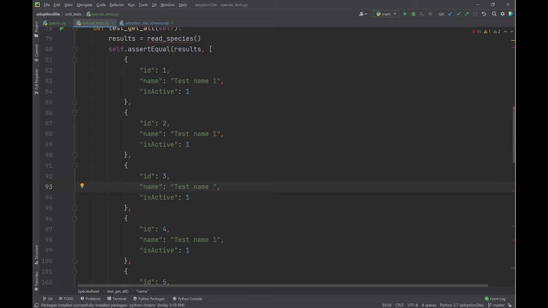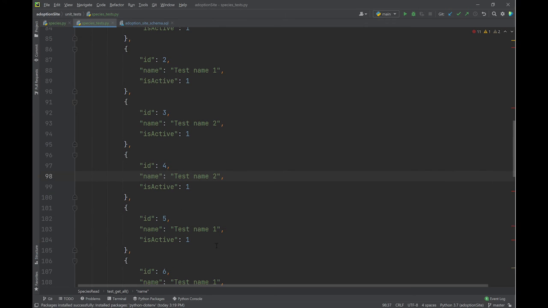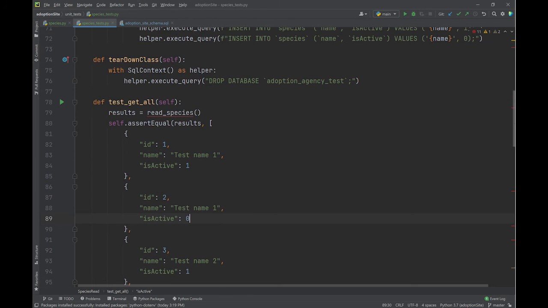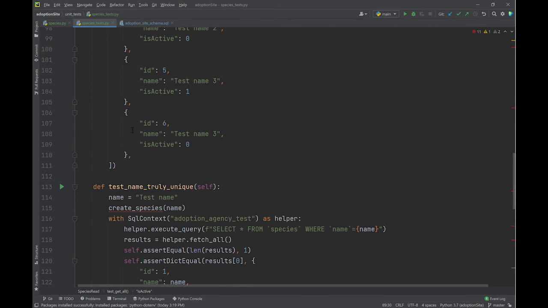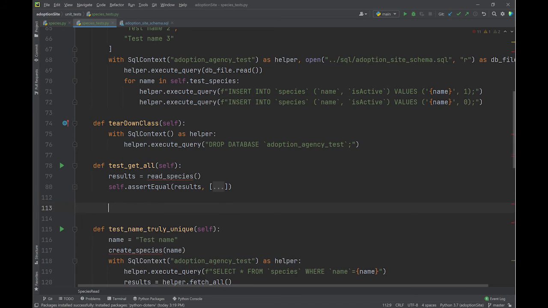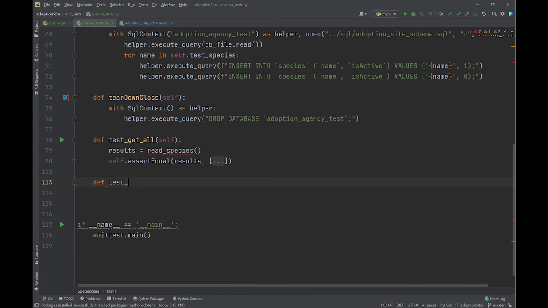And I'm just going through with all of the increments because it should be test 1, test 1, test 2, test 2, then test 3, test 3. And each of them should have their own ID that's 1 greater than the last one. And I'm going through and adding the inactive flags here. There we go, and that should be the results of reading without any filters because that's the entirety of the species table.